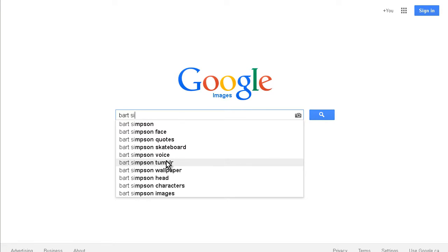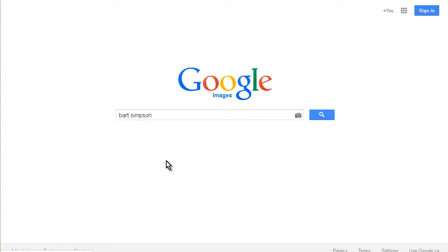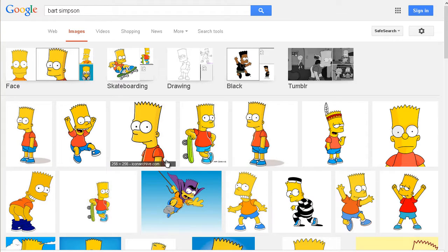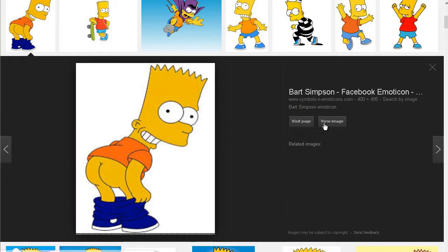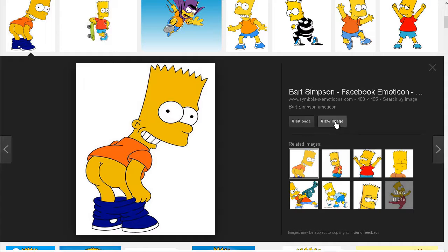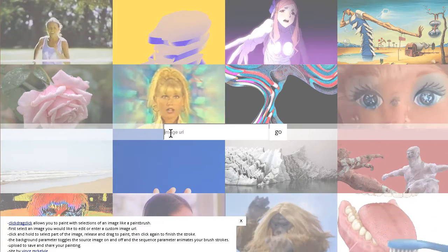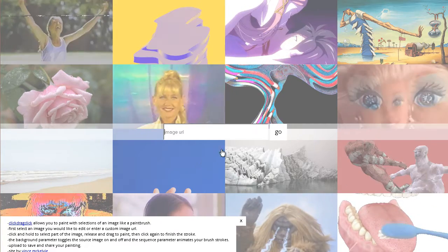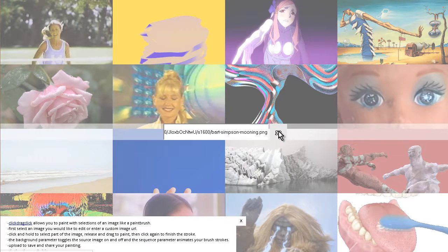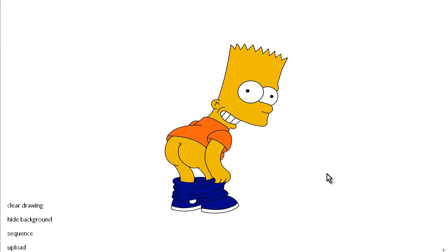Now you should really have the rights to use the image, but I'm just going to do this as an example. So if you click on it and then you see over here it says view image, click on that, and then you can take the URL out of the URL bar at the top of your browser, just copy it out, and then we're going to paste it in here and go. Okay, so this brings in the original picture.